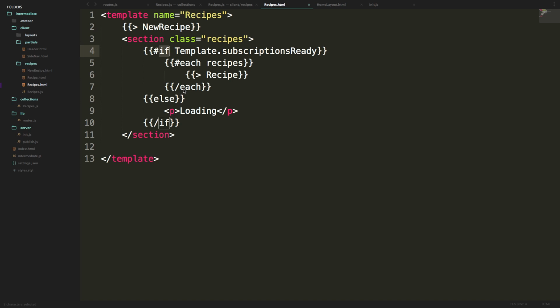So in the next video, we're going to show you how you can get data out of the URL parameters, and that we can use that to land on a very specific recipe's individual page.